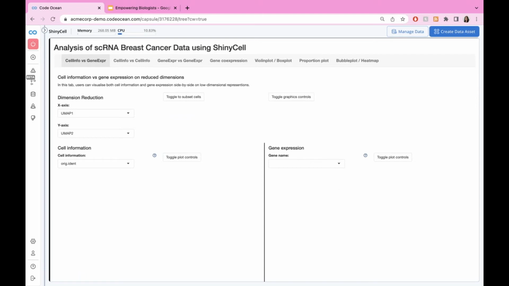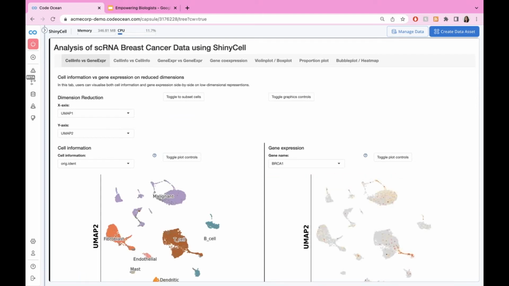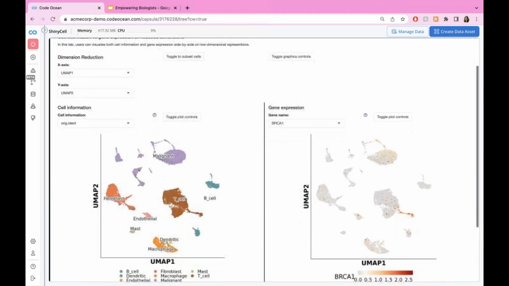And within seconds, you can see we have loaded our Shiny cell dashboard. Like I said before, this is pre-calculated, pre-computed, pre-analyzed breast cancer data. And I have multitudes of tabs and multitudes of options with which to explore a Shiny cell analysis. You can see this is the first dashboard that I end up here.